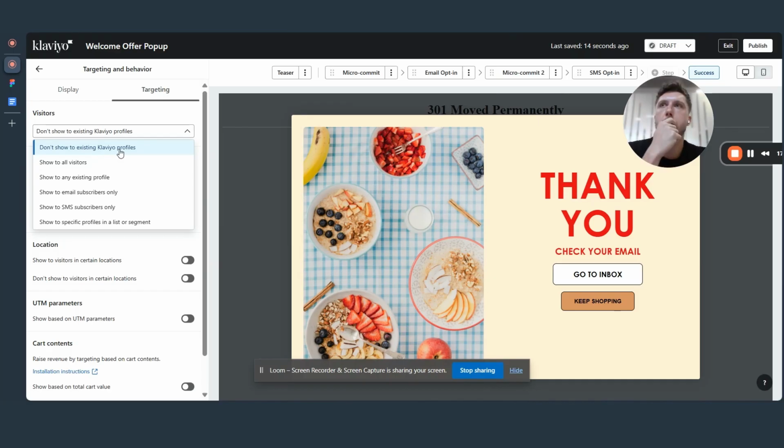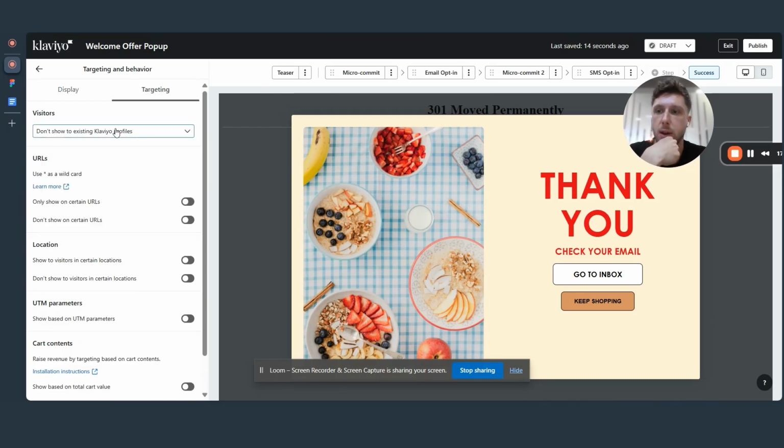I remember, say if you have a shared computer in a home and someone else is using it, sometimes if the same person in the family goes on the website using the same computer, it won't show to them, right? So you can change this to show all visitors if that makes sense for your brand.